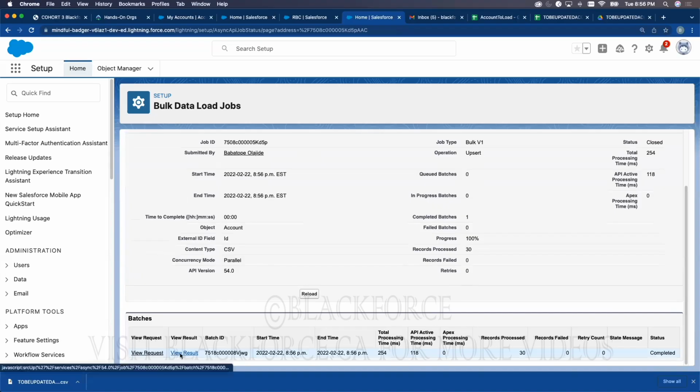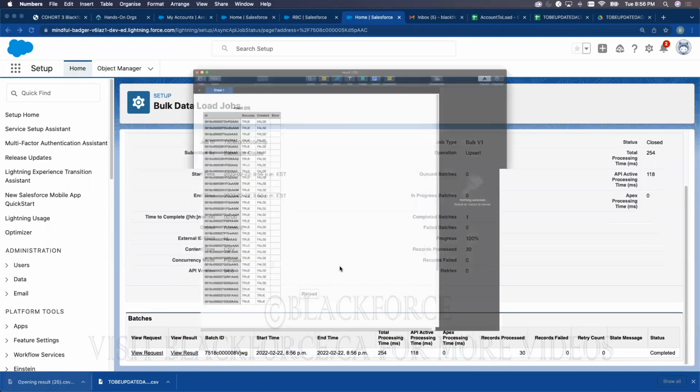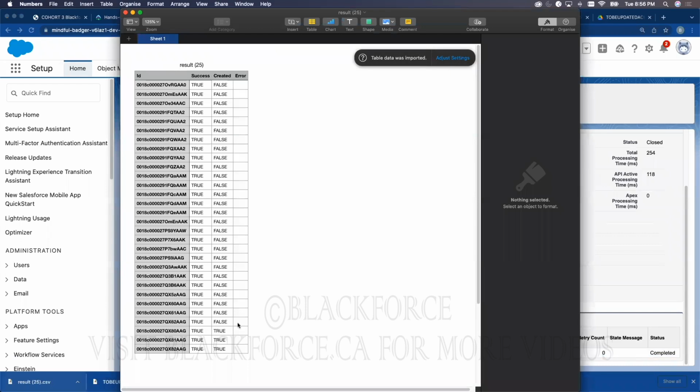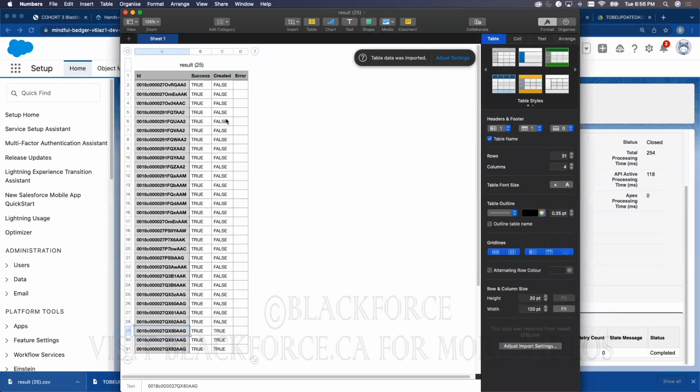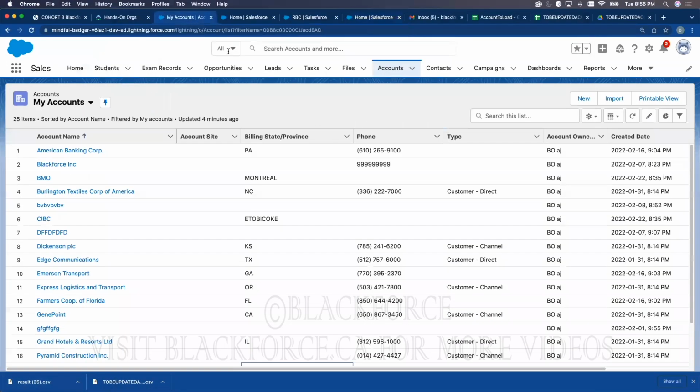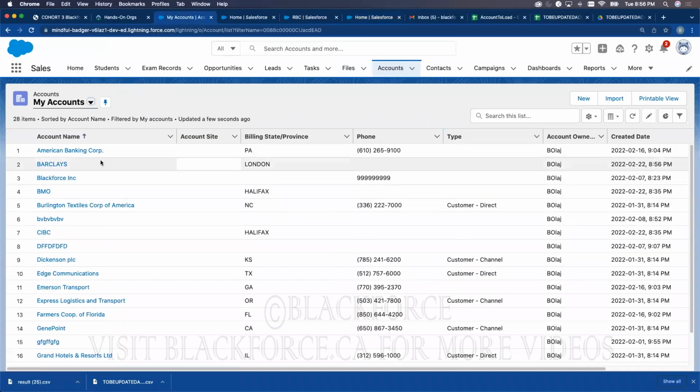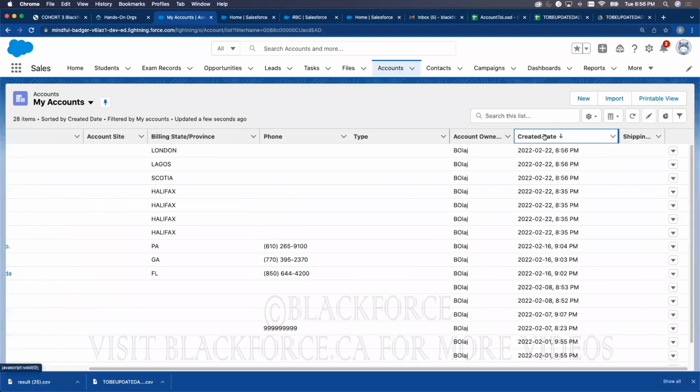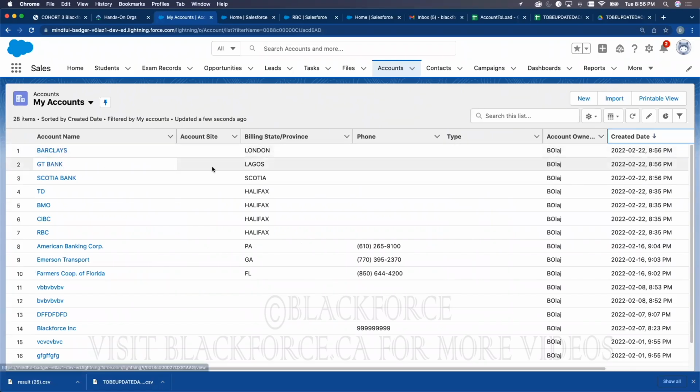So I go to view results. I view the results, and let's see what happens. 3 records have been inserted, and the created is true, meaning that we've created 3 records and we've updated the other records without having to insert them. So I'm going to refresh this object, and you will see that Barclays London and the likes were inserted, okay? So this is Barclays London, GT Lagos, Scotiabank Scotia, and the others have been updated to Halifax. This is the complete process of using the data import wizard in the system.